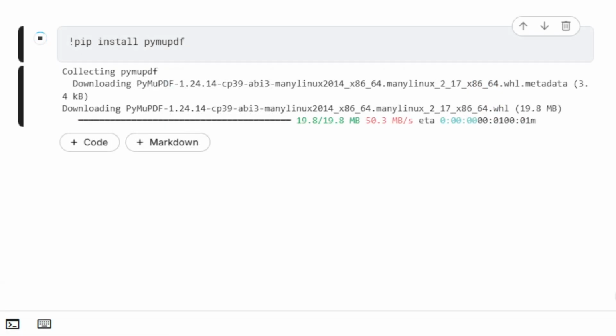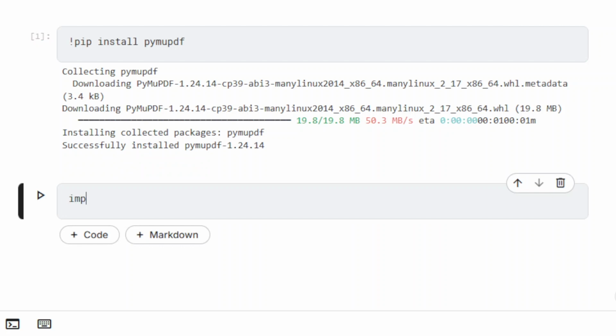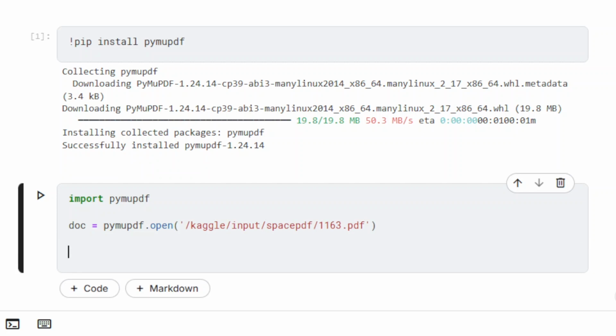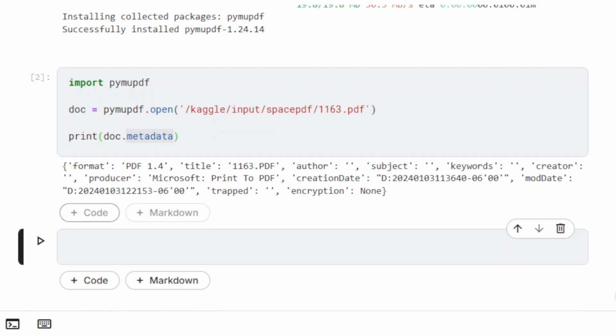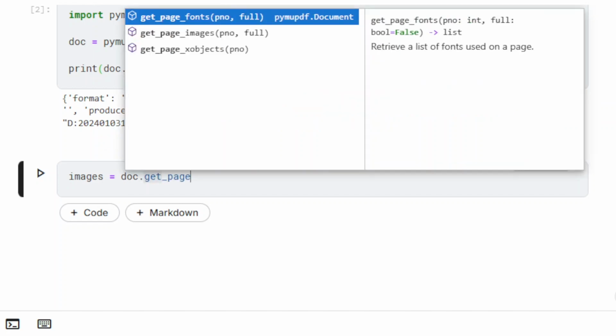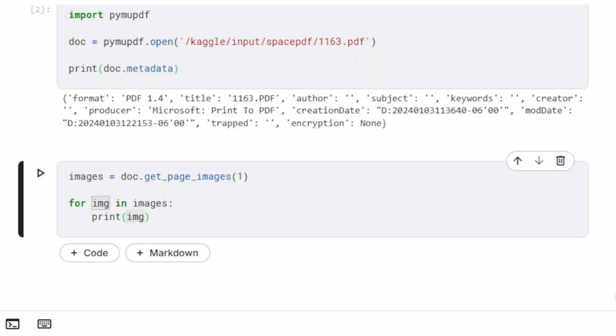First, let's make sure PyMuPDF is installed. After importing the library, the document is loaded using the method open. One way of extracting images is to start with the method getPageImages on the target page. Page index starts at 0, so the second page has index 1.